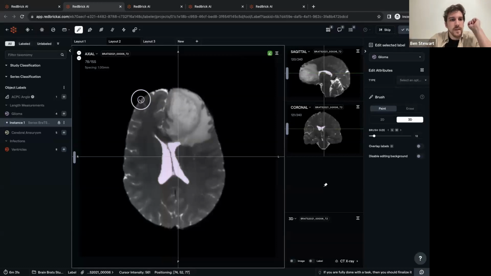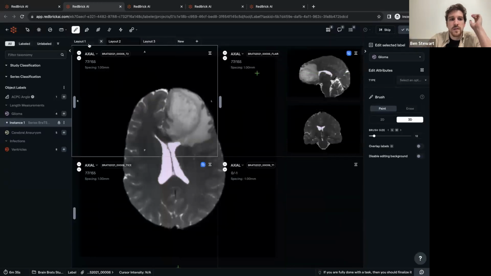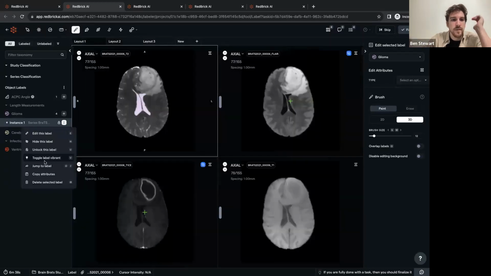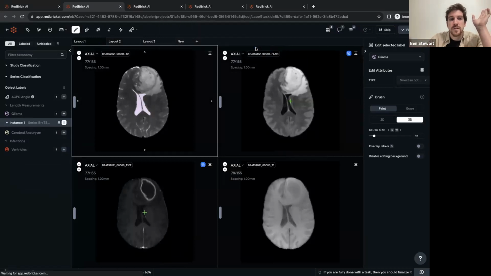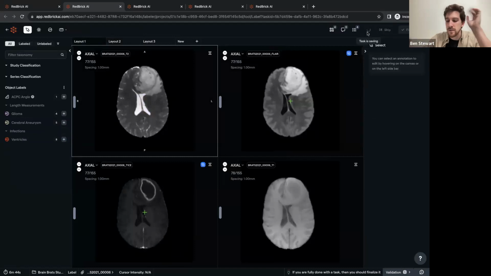So that is that. What we can now do is move on to creating an actual annotation. So let's just delete this one. We can start completely fresh. Perfecto. I'm going to save my screen and we'll move on here. So creating an annotation in RedBrick is extremely simple.